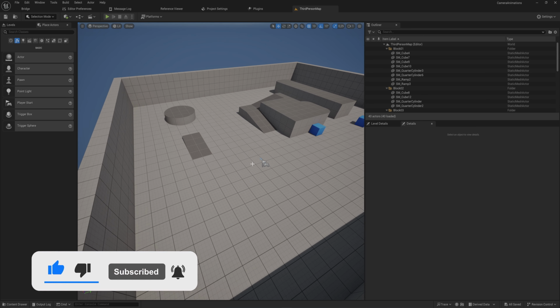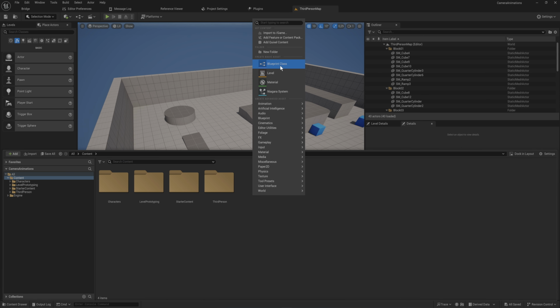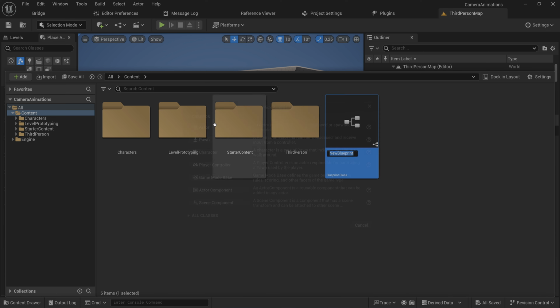But let's just get straight into it. Setting up the actual code for this is fairly easy. What we're going to do is we're going to make a blueprint class of type normal actor, and we'll call that something like BP camera player.